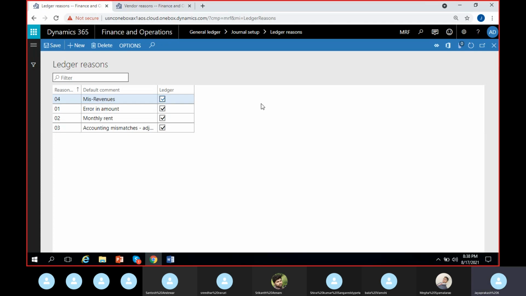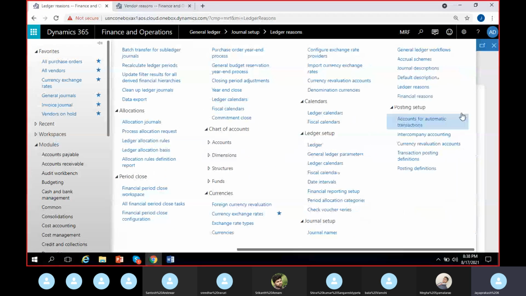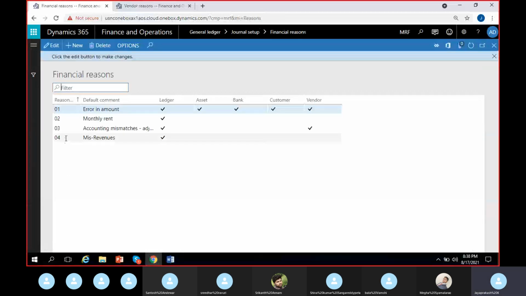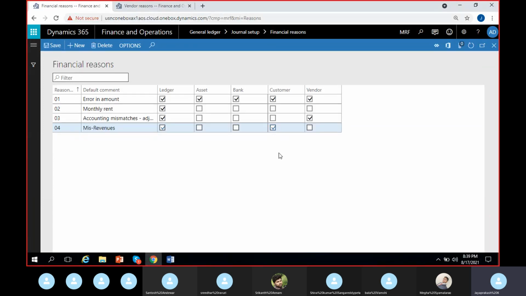I don't have other options here to select for other modules. However, if I go to financial reasons again, which is under ledger reasons here, I can see that the code is created and it is active for ledger, only for general ledger. So if I want the same code to be applicable to customers also, I can enable it for customers here.